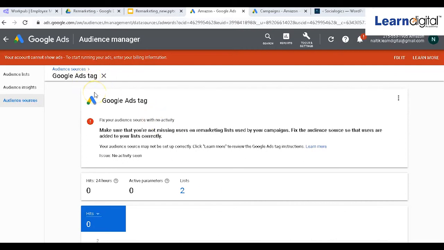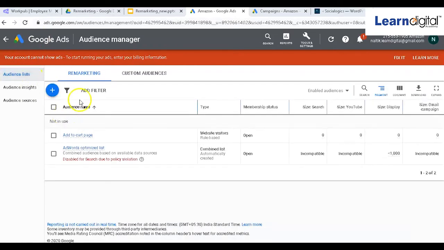So now I need to ask Google to give me the audience. Now I need to ask Google to give me the remarketing list, because I have pasted the code. Now people are visiting the website. Google knows about those people, right? So Google will give me the count as per my requirement. So let me show you now, after pasting the code, how to get the remarketing list.